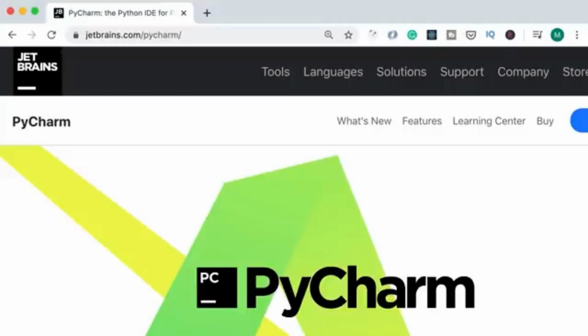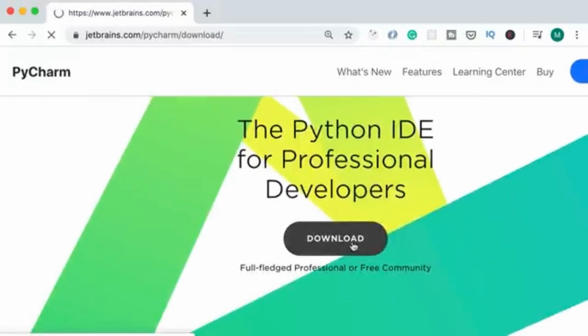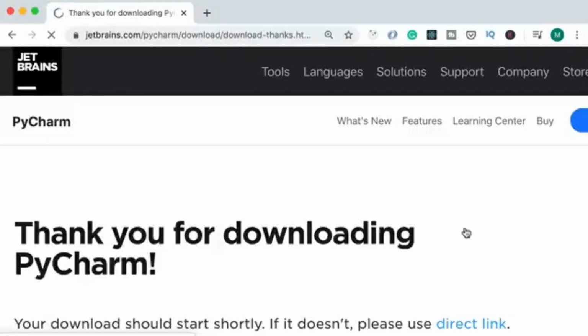Next, you need to install a code editor. We use a code editor to write our code and execute it. The most popular code editor for Python is PyCharm. You can get it from jetbrains.com/PyCharm. So on this page, click on Download. You should see two different editions. One is the Professional Edition, which is commercial. And we also have this Community Edition, which is free and open source. So we're going to download the Community Edition.